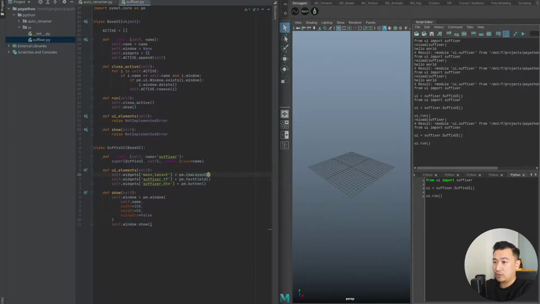And for the row layout, we just want to make sure we say number of columns is equal to 2. So we have 2 columns in the row layout. Down here, before we show the UI, we create the UI first. Let's just run UI elements. So what's going to happen now is it's going to create the window, run UI elements, so it'll create the row layout, it'll create the text field, it'll create the button, and then finally it will show the window. So if everything goes according to plan, it should all just work.